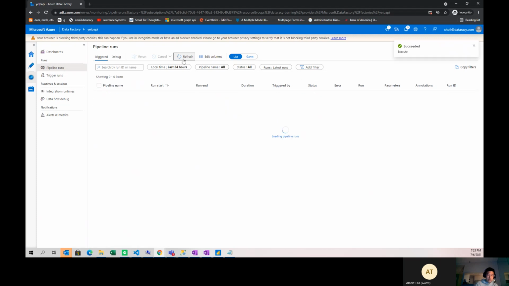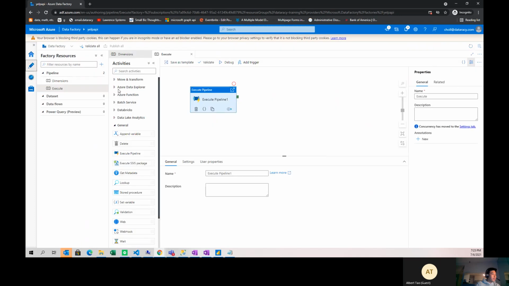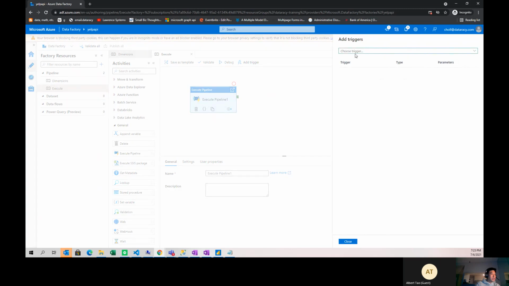We can refresh it. And this time it succeeded. So you can see it only took 6 seconds for our pipeline to run our stored procedures. That updates our data. And bam, now we have it ready. We can schedule this. So if we go back to our authoring, we go to our execute, we can do add trigger. We can do trigger now, or we can do new edit.